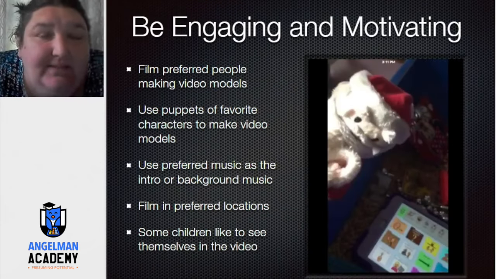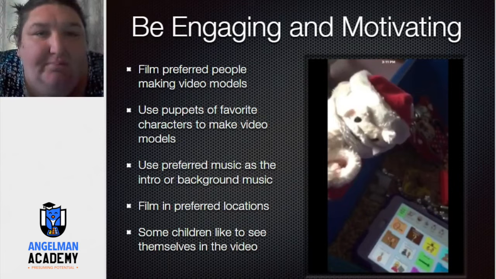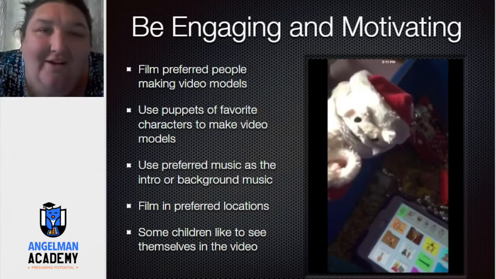So those are the basic steps to make this happen, to make a video model. So some tips, be engaging and motivating. For kids with Angelman, I have some very specific tips. So you want preferred people to make the video. If whoever your child's favorite people are, and I'm sure you know who they are, you want to try to get them to make some video models. You want your child to be so excited to see them on screen.